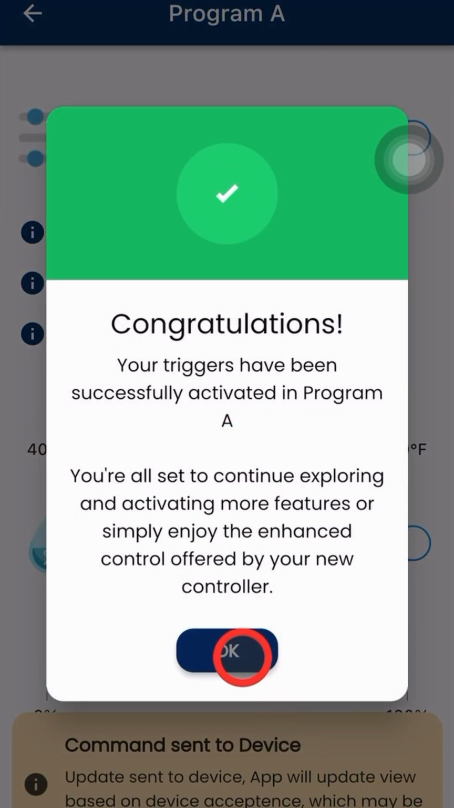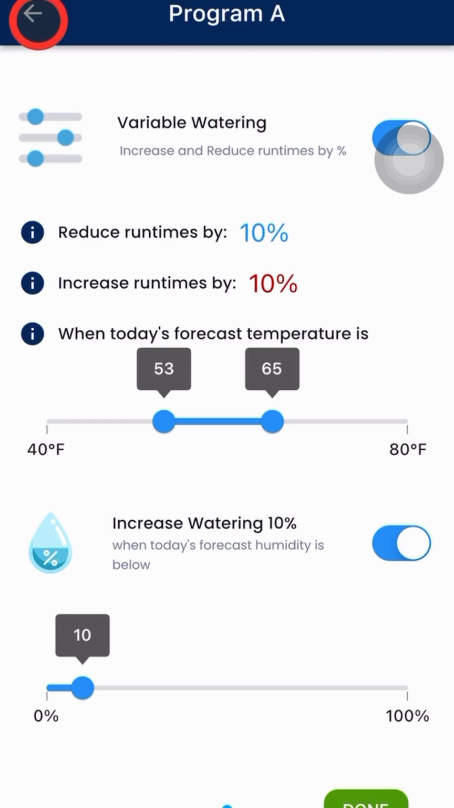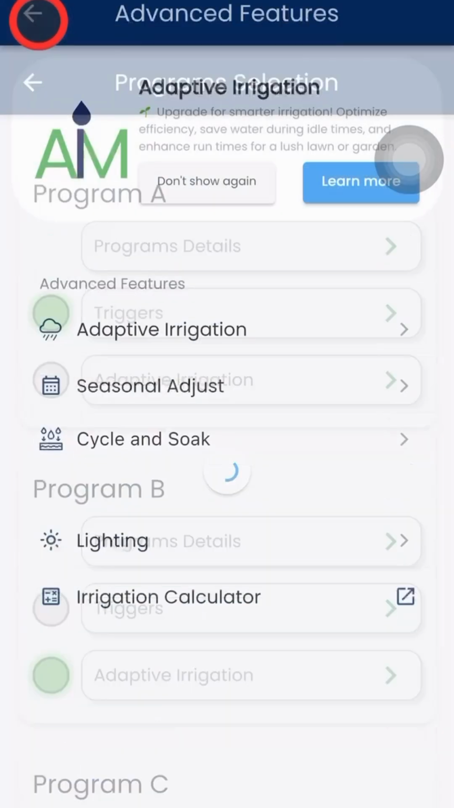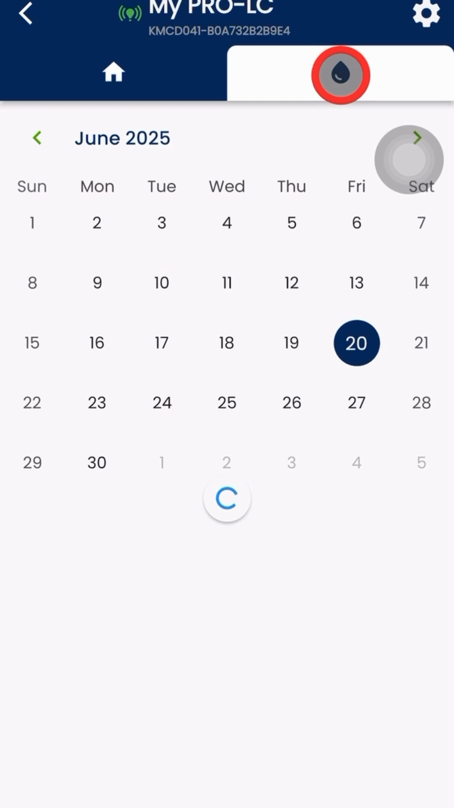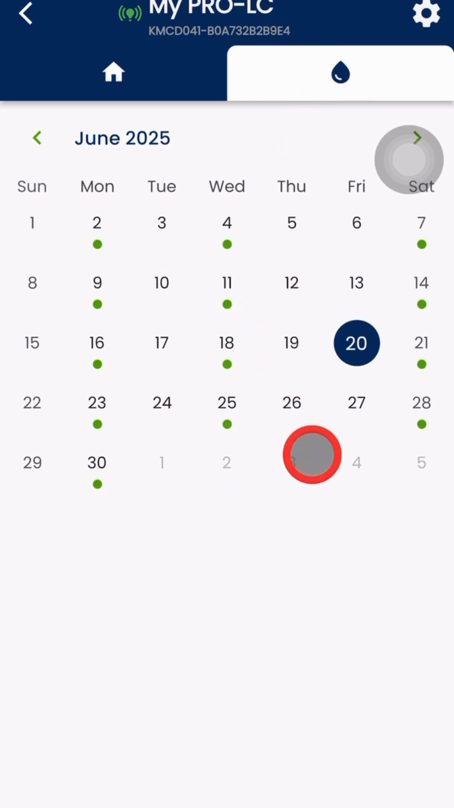Back on your controller home screen, you can swipe the page to the left or click on the water drop icon to reveal the calendar page. You will notice a green dot on any day of the week that has a runtime scheduled for that day. If you touch any of the days prior to today, you will see at the bottom an indication of how much your system ran, or what AIM saved you that day.